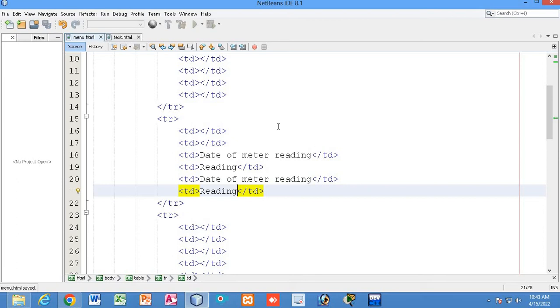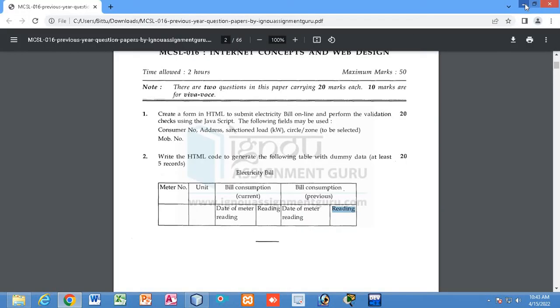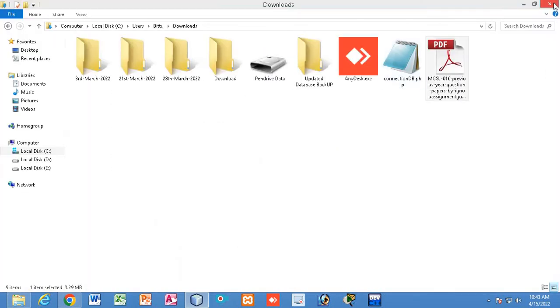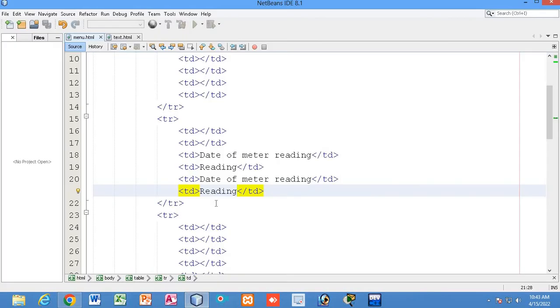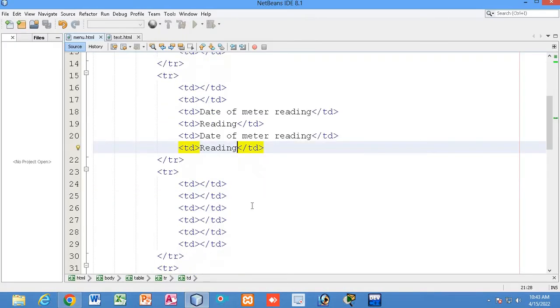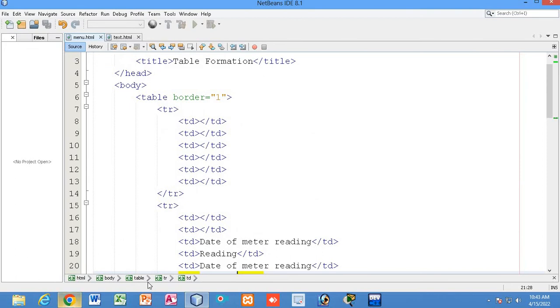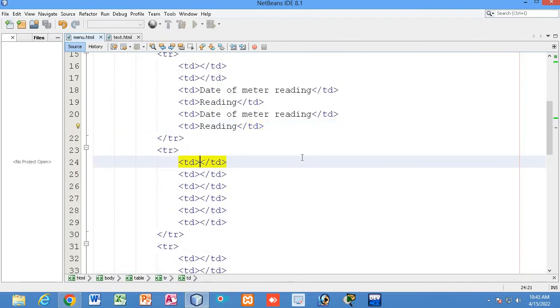Fine. So let me see how it appears. If I go and run the file menu.html, let me check the file, this file which we have created. This is how it looks, because in other fields I have not added data, right? So we have to add data, right? Then only it will have some shape. So now you can see one thing. So we are asked to add dummy data.